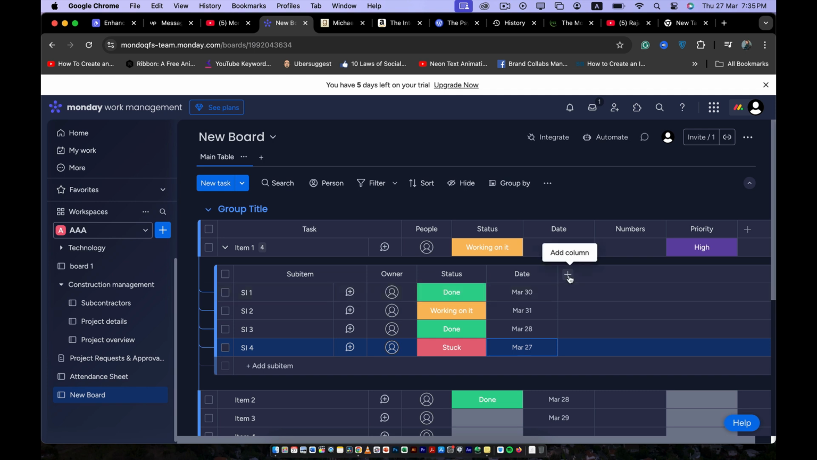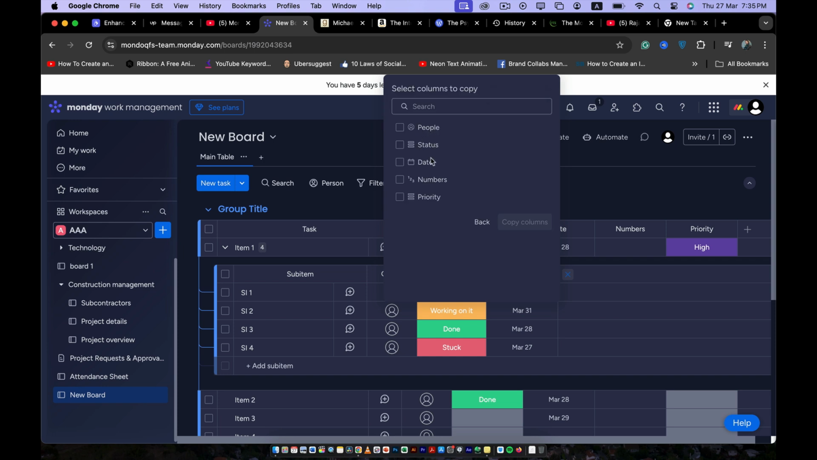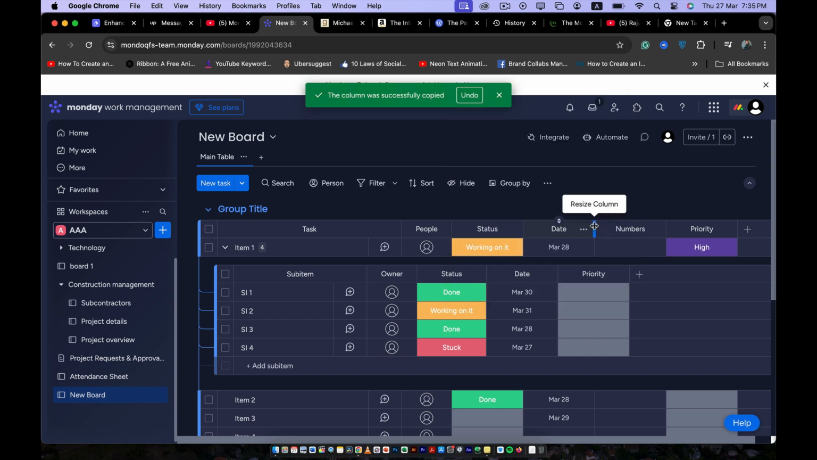So what are we going to do? We are going to click here and then we are going to click on copy parent column. And here it's going to ask which category of column you want to copy. So I'm going to click on priority and then I'm going to click on copy column. Got it. So here you go.